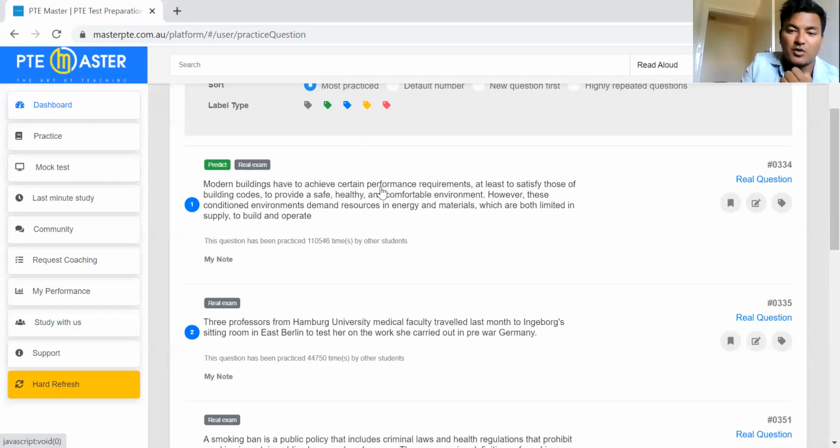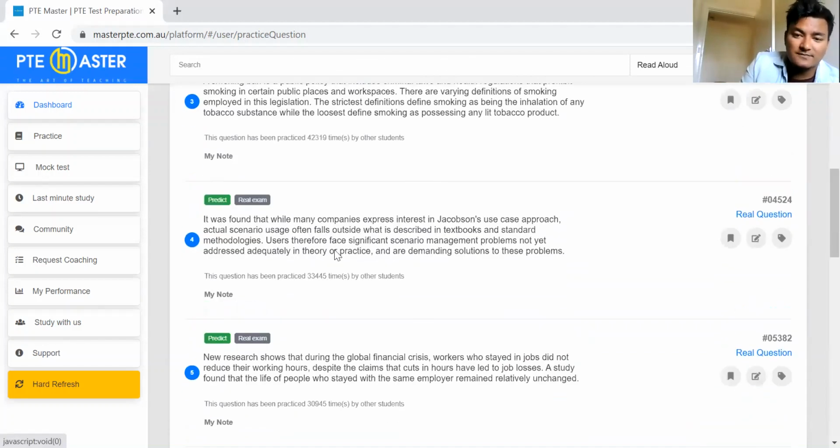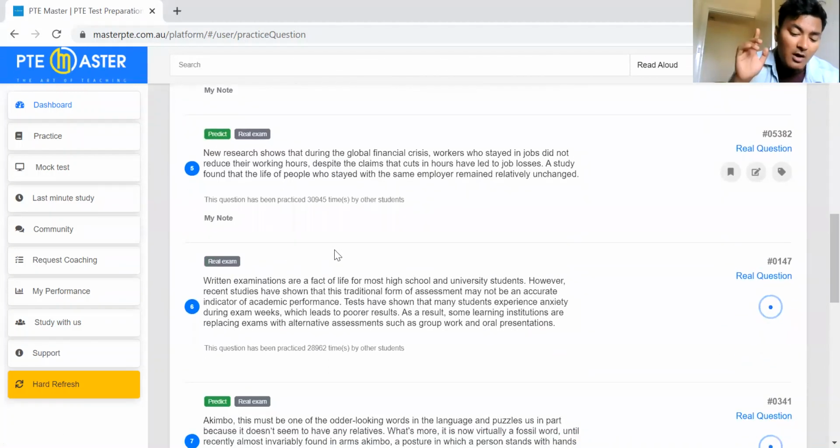So for example, here: performance requirements at least to satisfy. Don't say it like that. Say it like performance requirements at least to satisfy. Performance requirements. Give it a little bit of stress for the S sound. Let's try one question. So that's all the things that you have to remember.